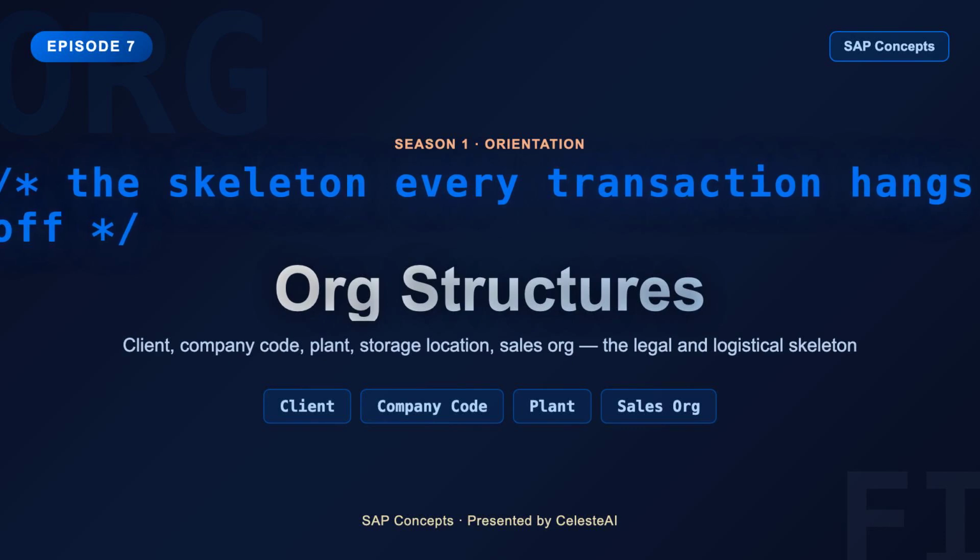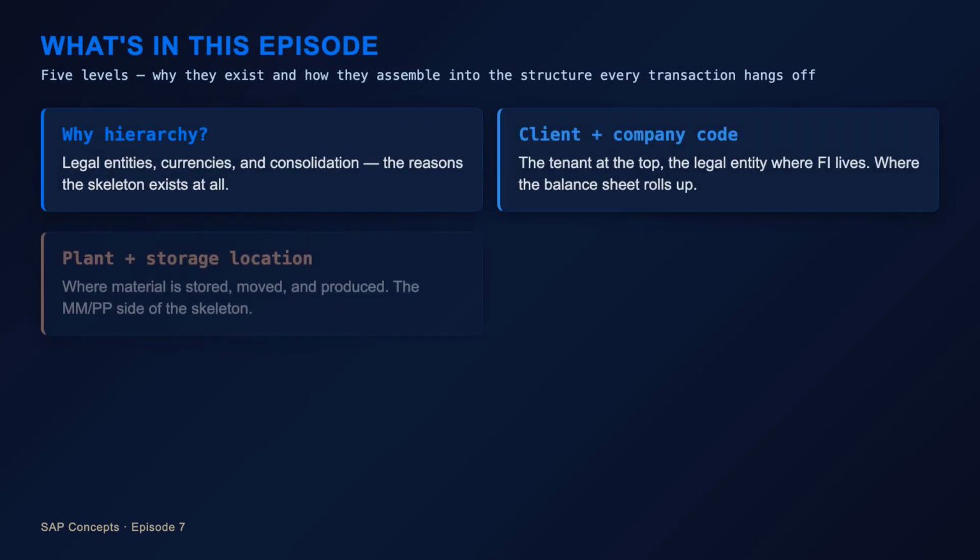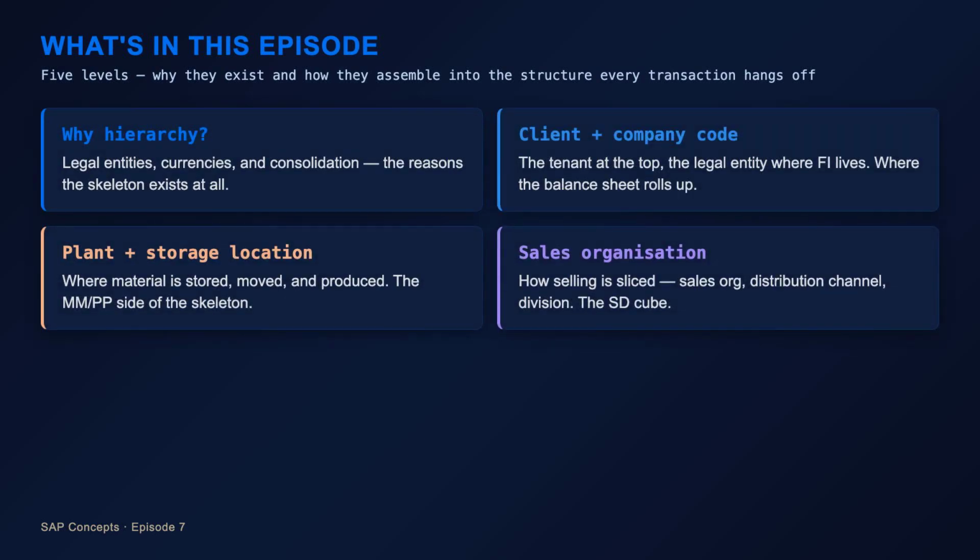Organizational structures. The skeleton every SAP transaction hangs off. Client, company code, plant, storage location. 4 blocks. Why the hierarchy exists. The legal half, the logistics half, and the sales cube. By the end, you'll see how every posting resolves itself through this structure.